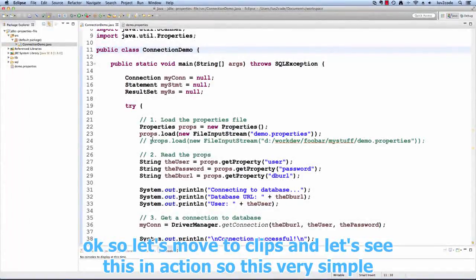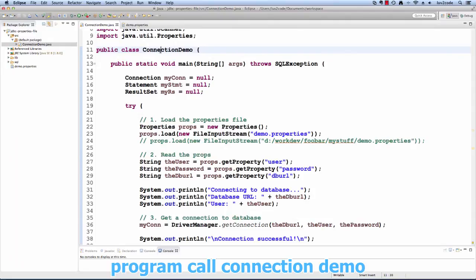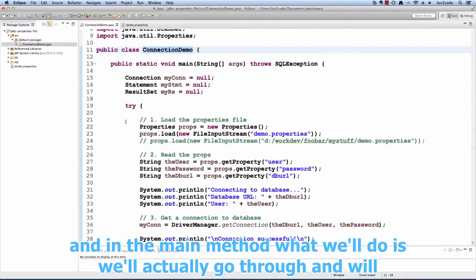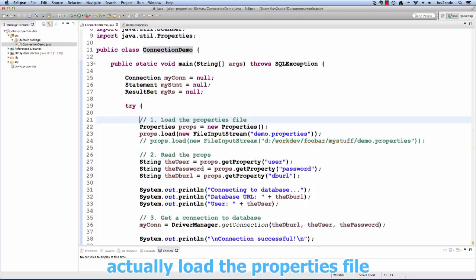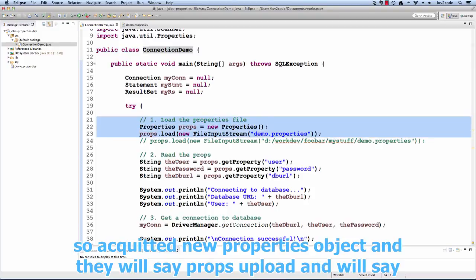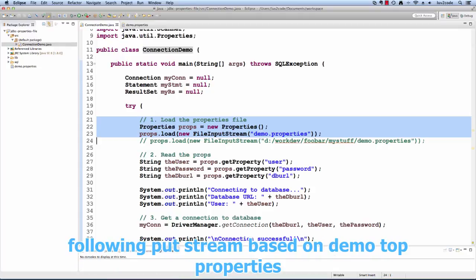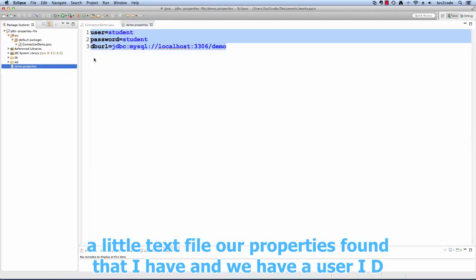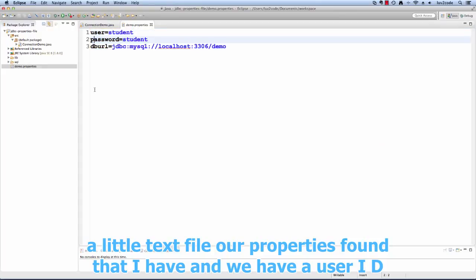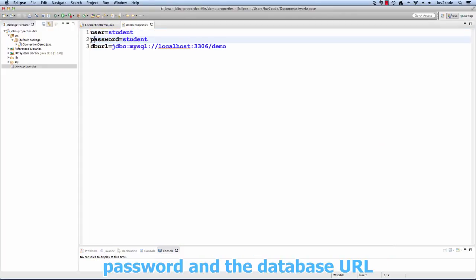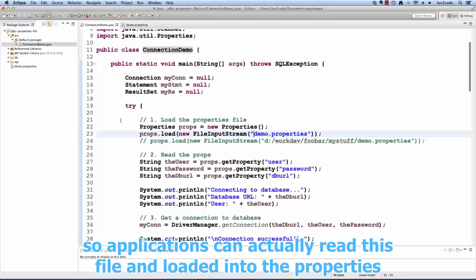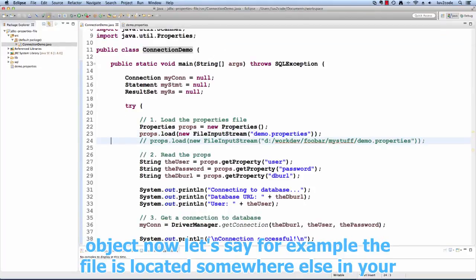Okay, so let's move over to Eclipse and let's see this in action. So I have this very simple program called ConnectionDemo. And in the main method, we'll go through and load the properties file. So we'll create a new properties object, and then we'll say props.load, and then we'll say FileInputStream based on demo.properties. This demo.properties is just a little text file, or properties file, that I have, and we have the user ID, password, and the database URL. And so our application is going to read this file and load it into the properties object.